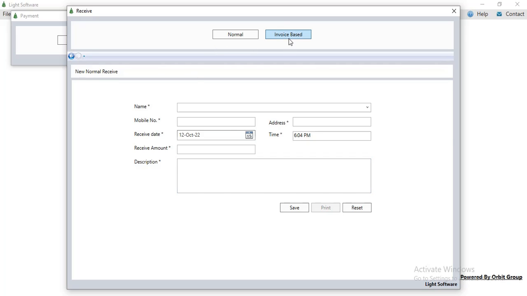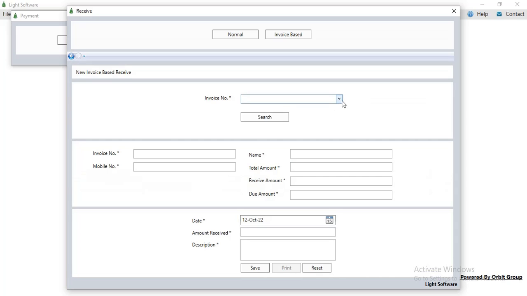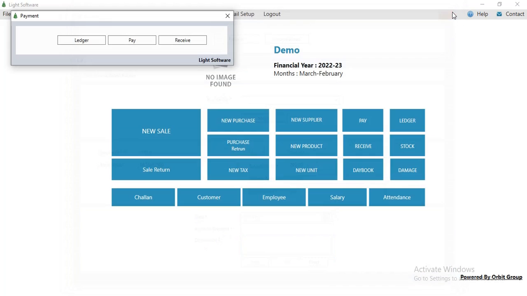And in invoice based, click on the new invoice based receive. You have to select the invoice number, then click on the search button, and if the due amount shows here, then you have to select the date, and the amount will show you in the due amount. You have to enter it in the amount received, then click on the description, add this, then click on the save button to save the new invoice based received payment.